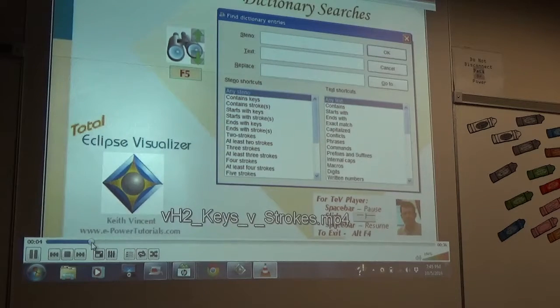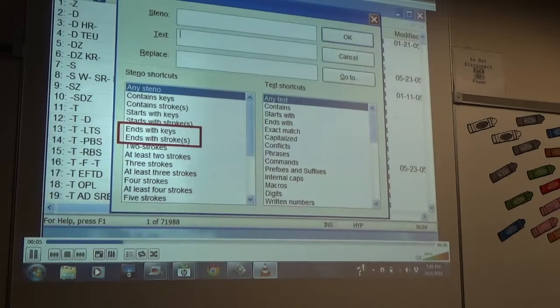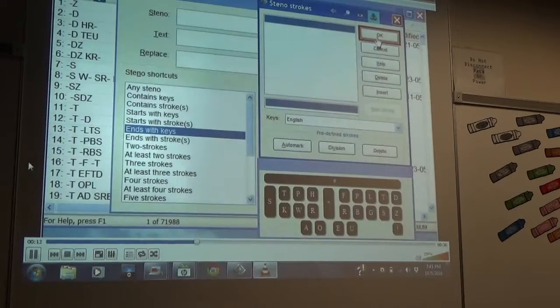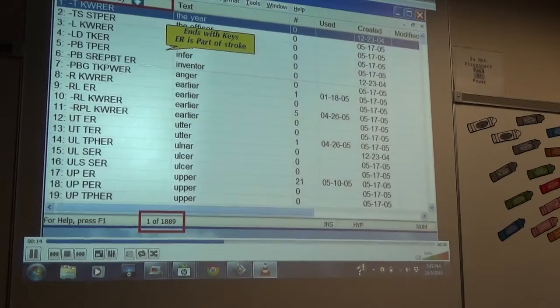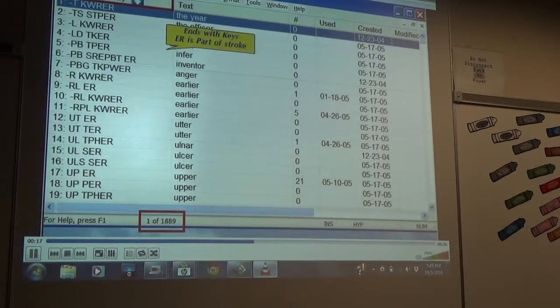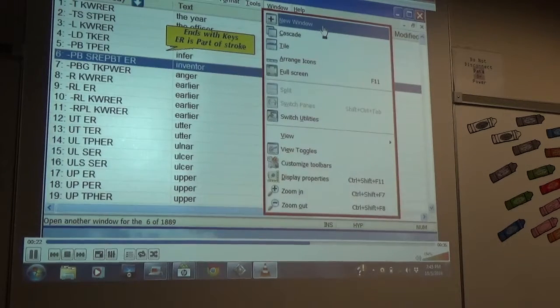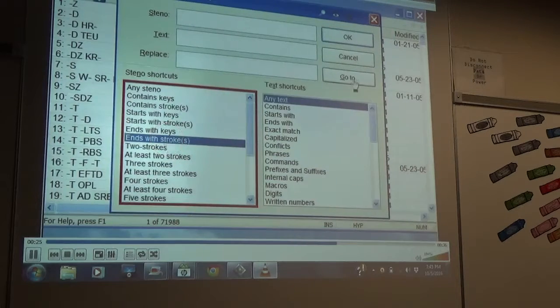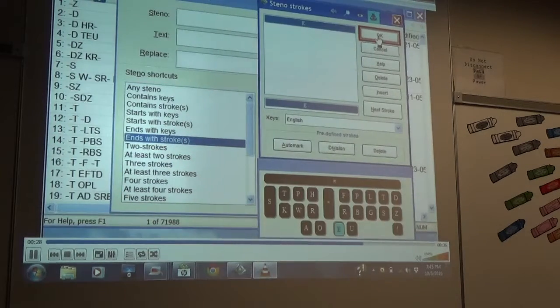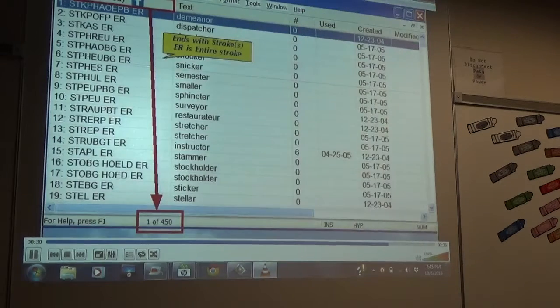In the dictionary shortcuts, what's the difference between ends with keys and ends with strokes? If I search for the entries that end with the keys ER, the filtered display shows a lot of entries because each one only has to have ER as part of the final stroke. If I search for the entries that end with the stroke ER, far fewer entries show up because ER has to be the entire last stroke. So you see what it's saying there?